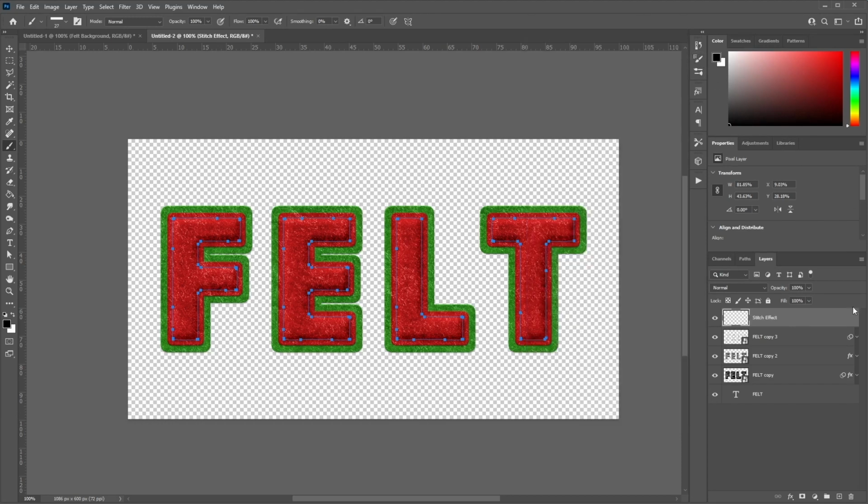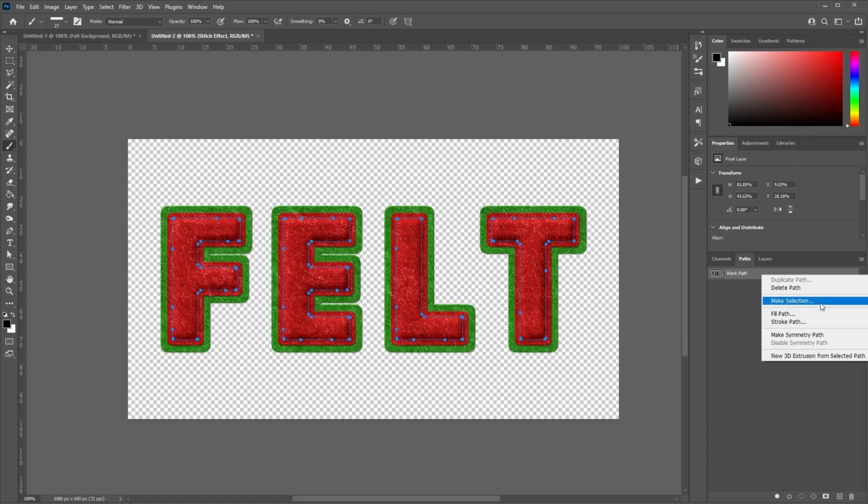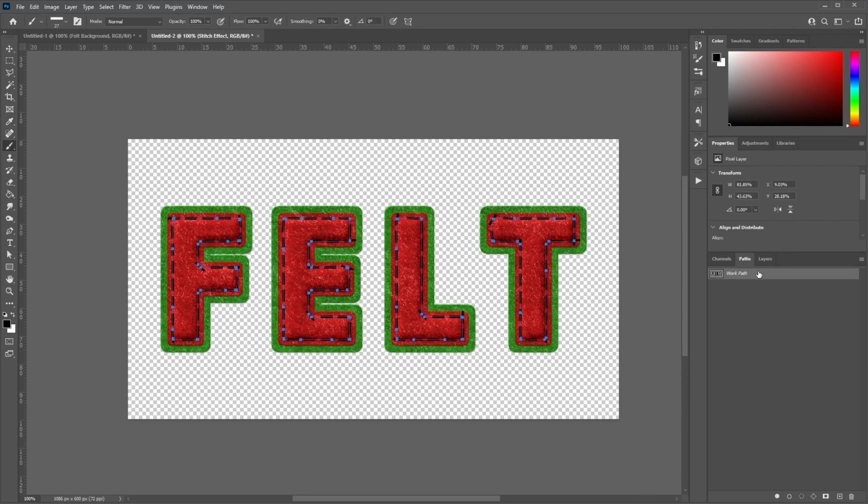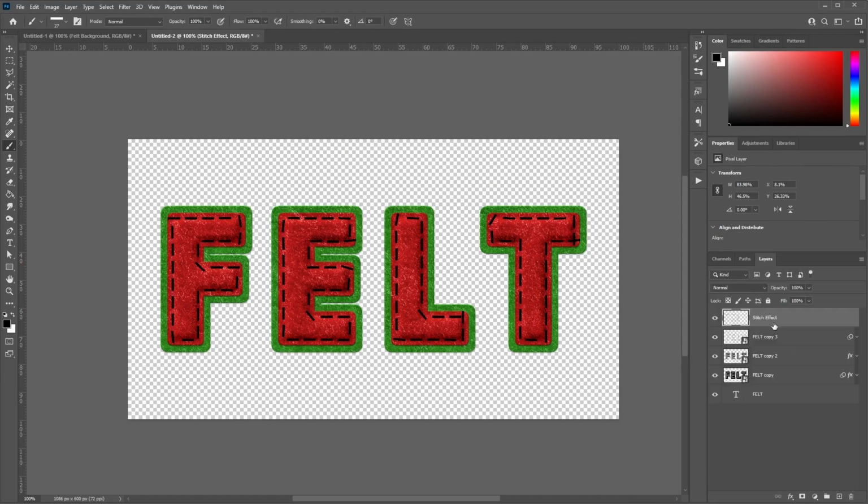And then we're going to go back to the Paths tab. And then we're going to right click on this, and we're going to select Stroke Path. Click OK to apply that. And then we're going to go ahead and delete the work path from our Paths panel. Awesome. Now we're just going to add some layer styles to this Stitch Effect layer.